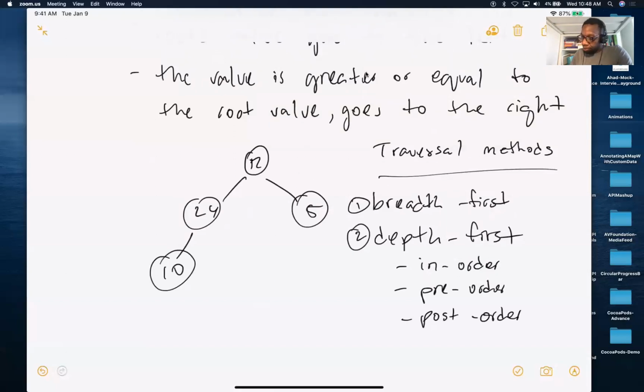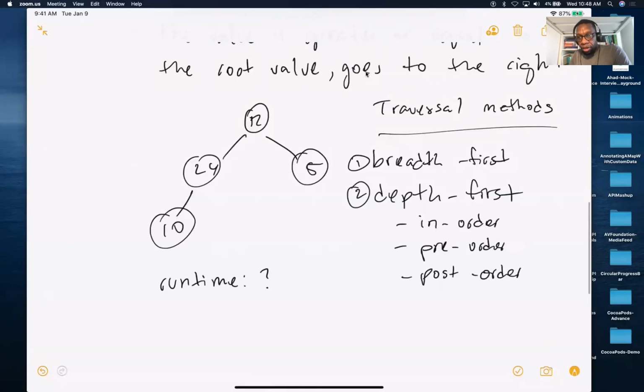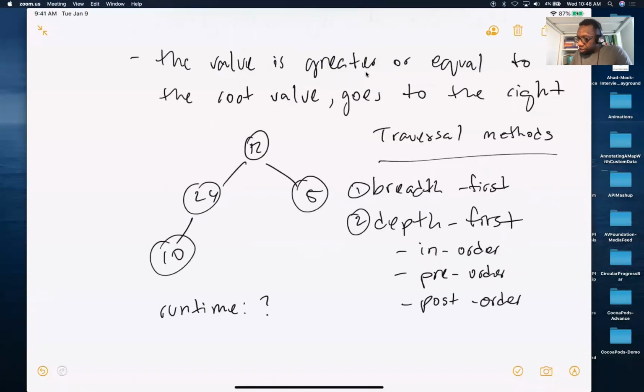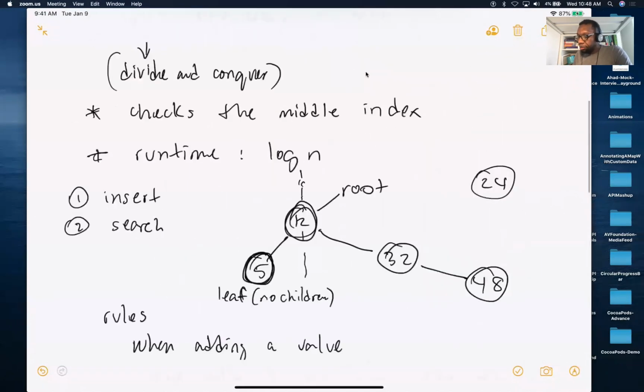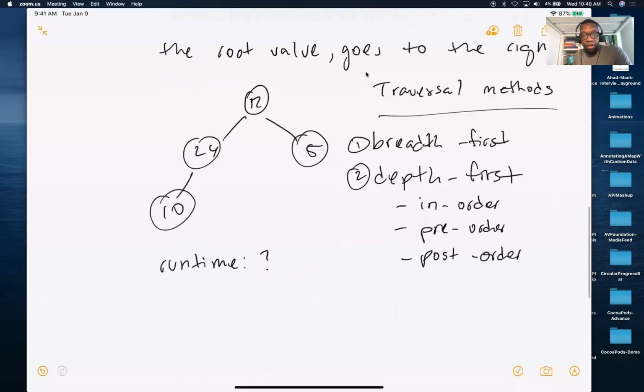What's going to be the runtime? We said the runtime of our binary search is log n because we're splitting up the tree in 2. What is the runtime of our regular binary tree searching for a node? Is it O of n? It's O of n. Why is it O of n? Because it's going through each one. Exactly. Did everybody pick that up?